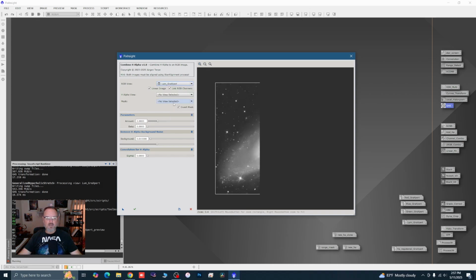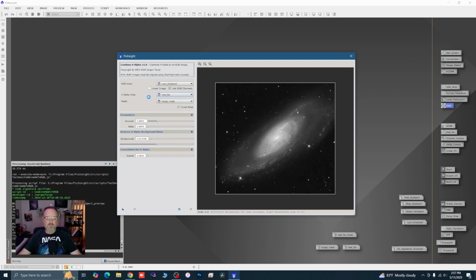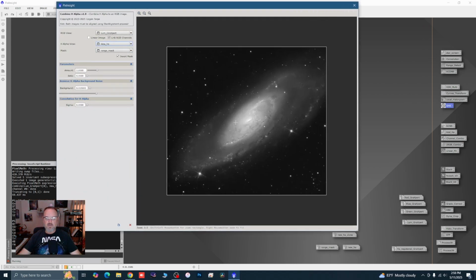Now we're going to combine the luminance, linear. We're going to use our mask, range mask, and we're going to do our new HA. What did it do wrong? Did something wrong. Or maybe it didn't. Oh, we forgot to invert the mask. Invert mask. Dang! There you go.